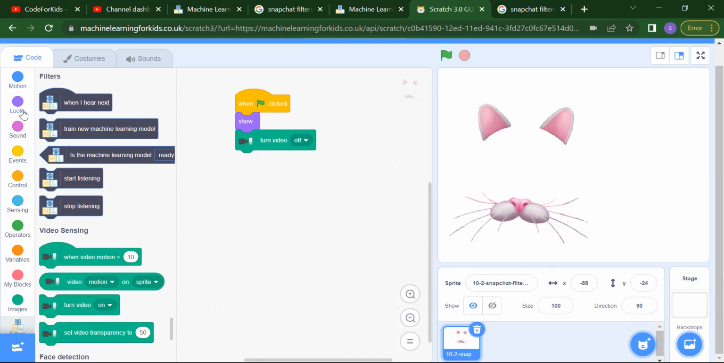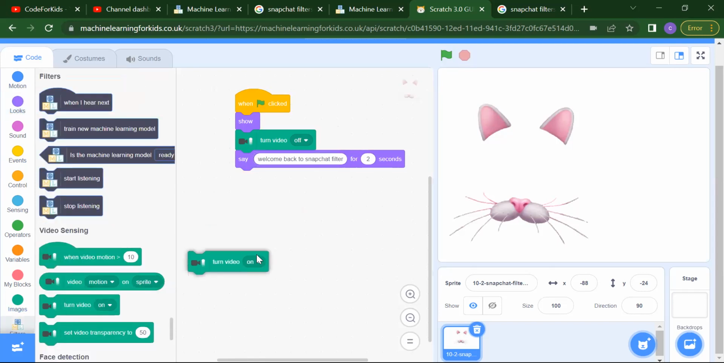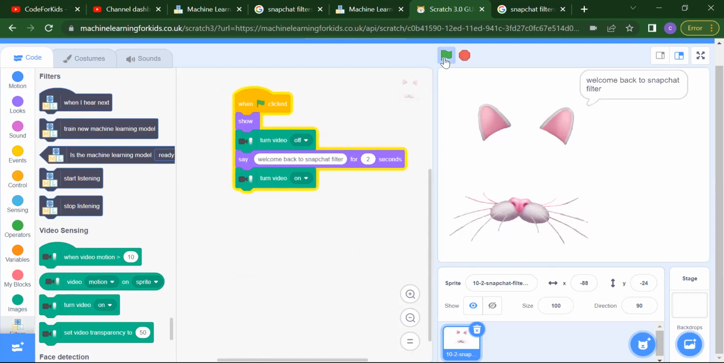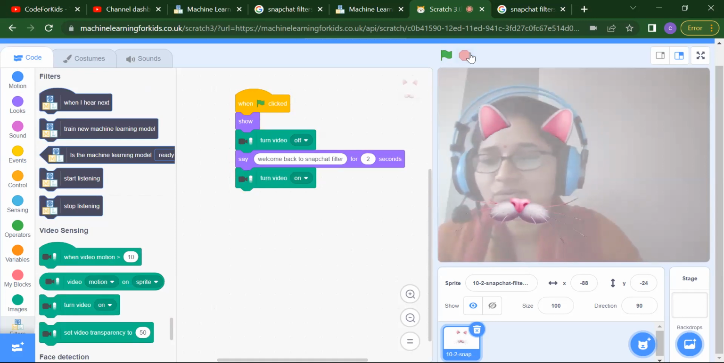Okay, after that, if we want to say welcome back to Snapchat filter, here we can write welcome back to Snapchat filter. Now, if I run, you will get welcome back to the Snapchat filter. Okay, after that, we want to turn on the video. So, we can take turn video on. Now, see, welcome back to Snapchat filter. After that, you will get your video. Okay, then what do we want to do now?